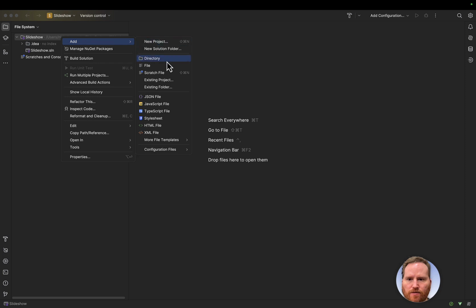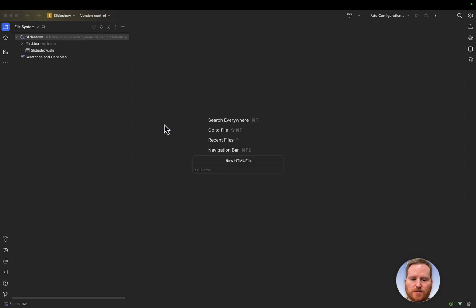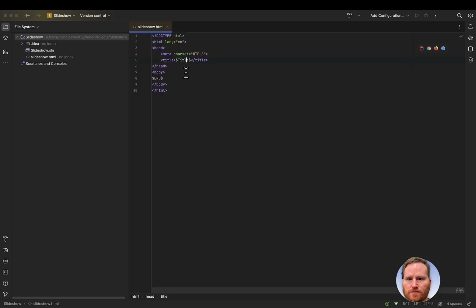Let's add a file. Let's make it an HTML file. We'll just call this Slideshow. There we go. Give it a title of Slideshow. Typically, you'd want to add a meta tag here for the viewport, but we'll skip that for now.